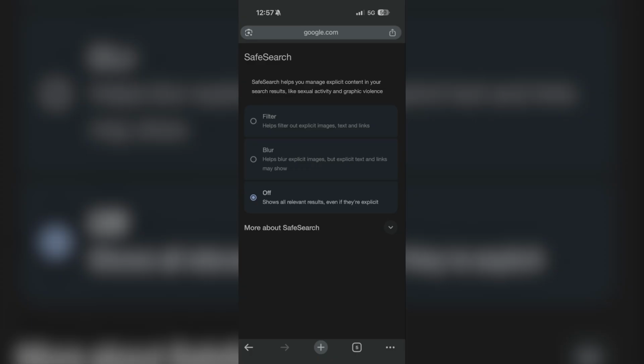Now, Google automatically locks SafeSearch for any account it believes belongs to someone under 18. So go ahead and make sure your Google account is at least above 18 years old, and then that should definitely help as well. And yeah, it's as simple as that.